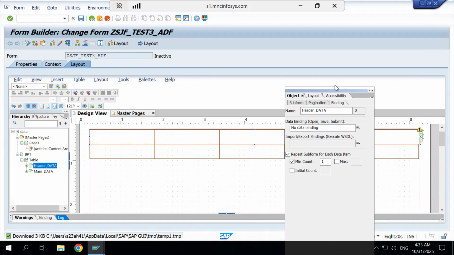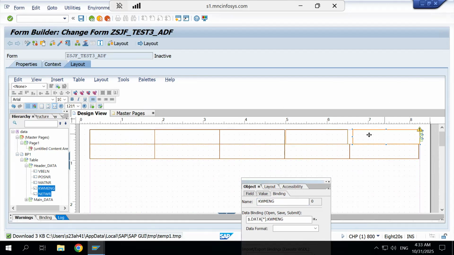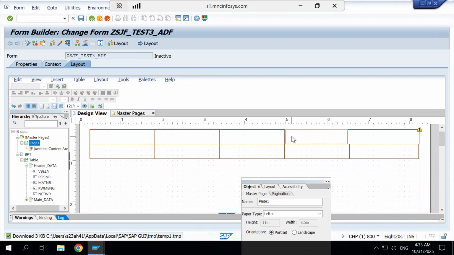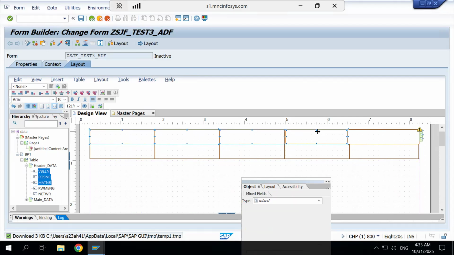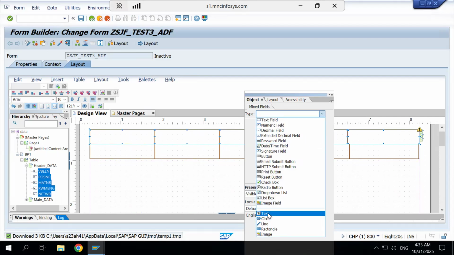Now, what I will do, I will give the headings for this one. Okay, and selecting each column here. Okay, each column I have selected, and here type is coming. Type is mixed here. I don't want that. I want text here, because I want to display the descriptions only. So I am going for text here.